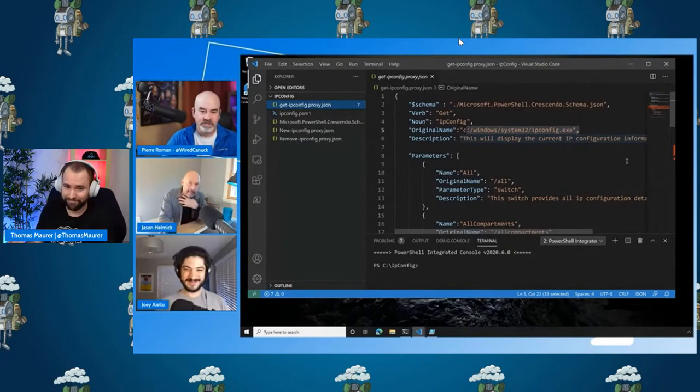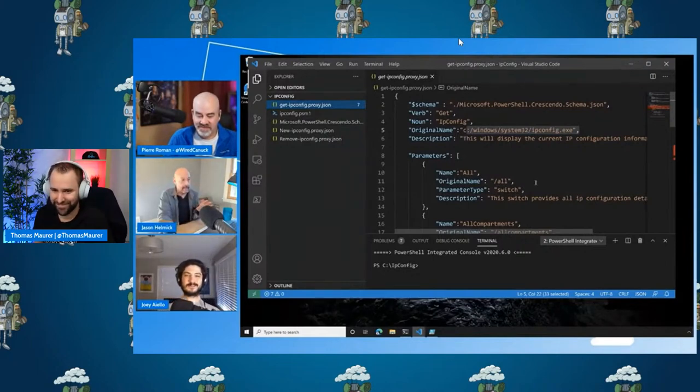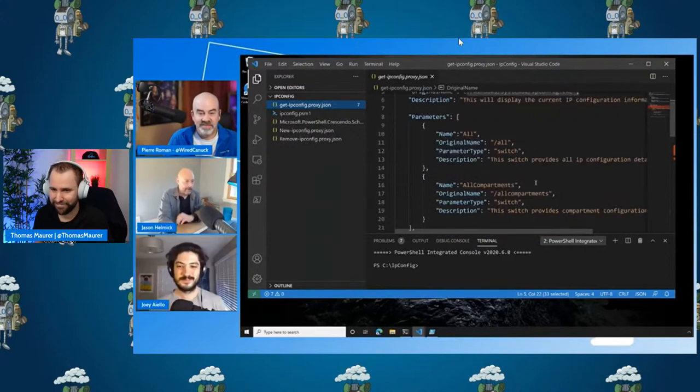Yeah, I don't have to sit down and go, oh, I've got to handle all these switch parameters at once. No, you only have to deal with the ones you want to deal with right at this moment. The only ones I wanted to deal with right now in this Get-IPConfig were /all and /allcompartments. That's it. So I created those. You put in the original parameter, and you put in what you want the parameter name to be on this new commandlet.